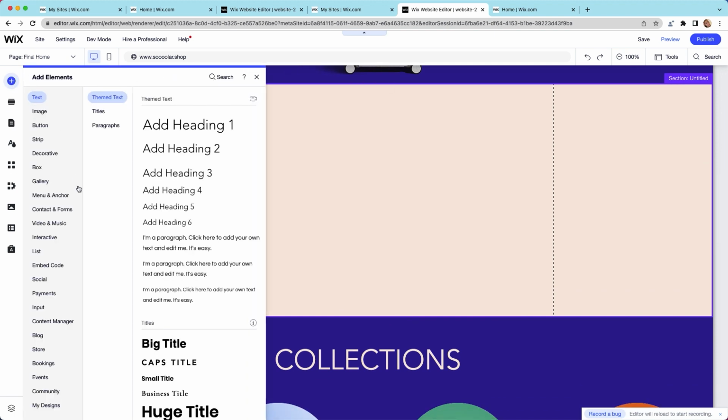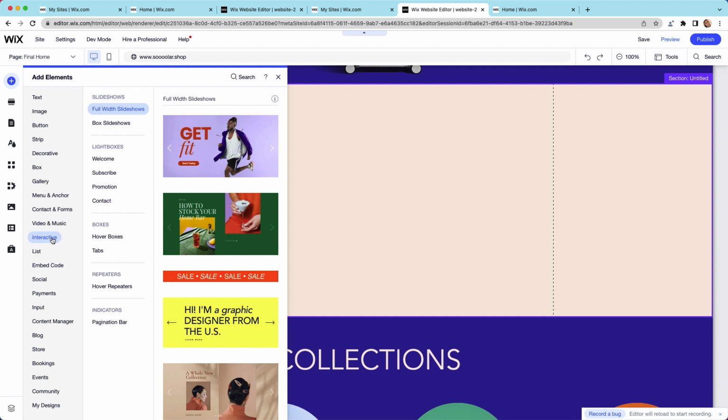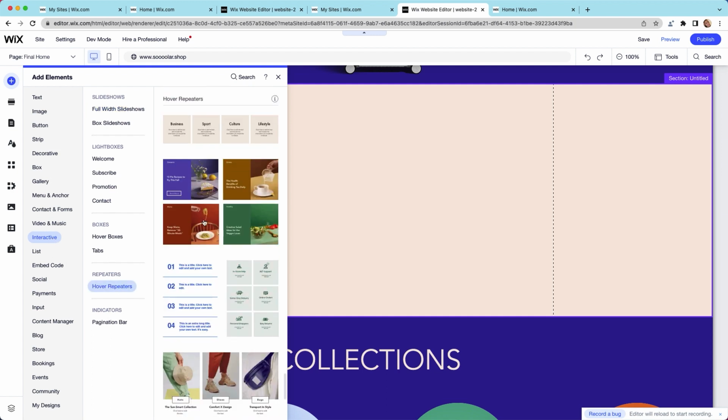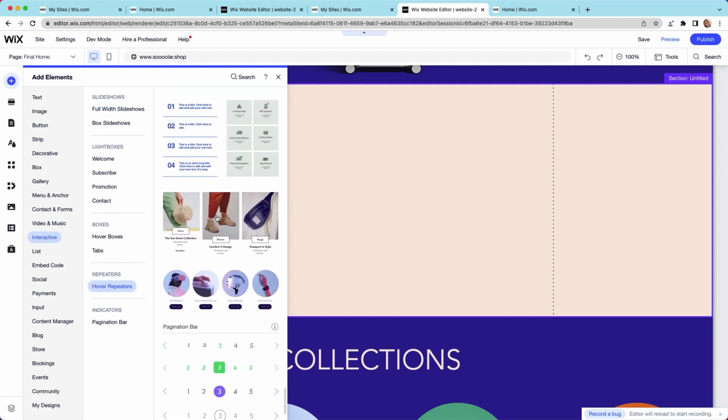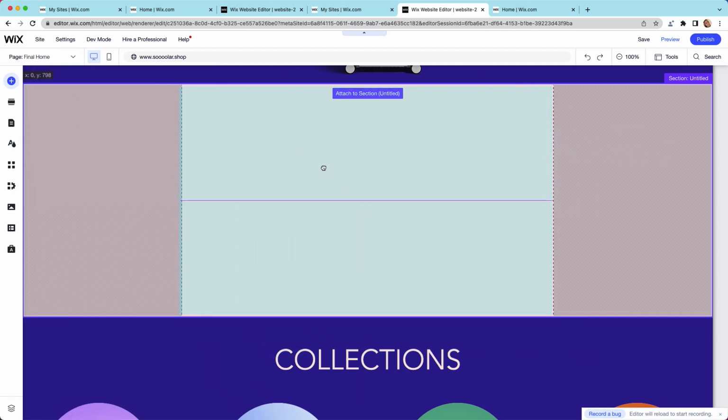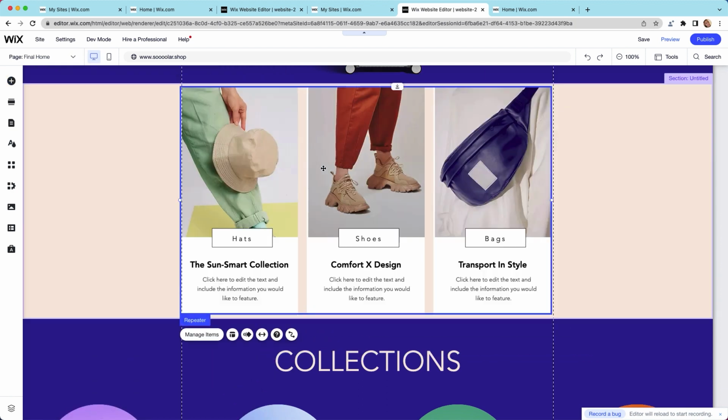We'll come down here to Interactive and come to Hover Repeaters. Again, you can see that there are a number of different ones to choose from, but let's take this one. And it's added to the section. Each hover repeater contains a slightly different effect that animates its items when you hover over them, making them stand out even more on your page.